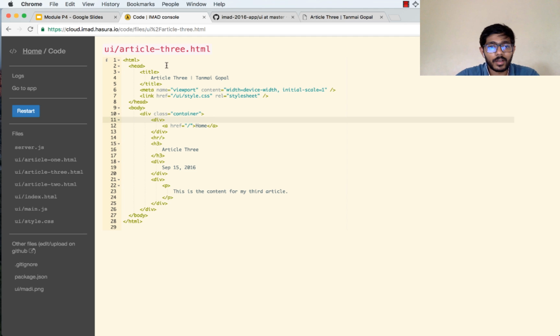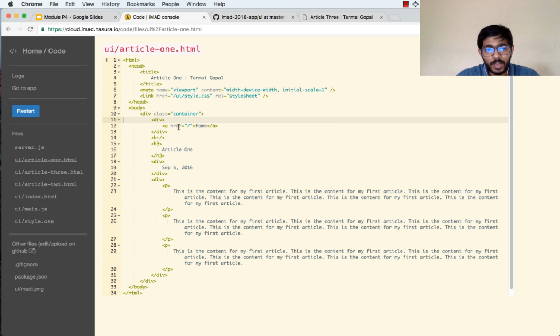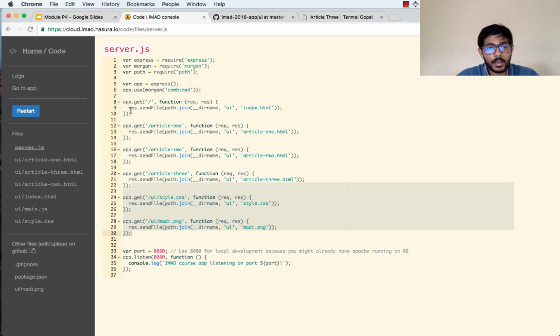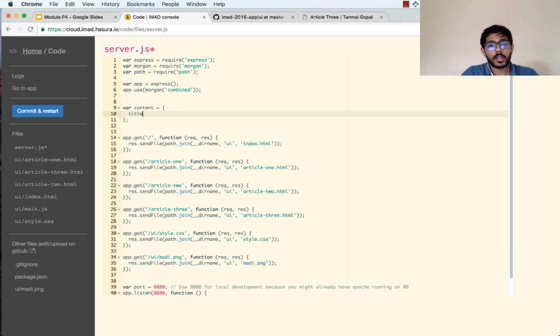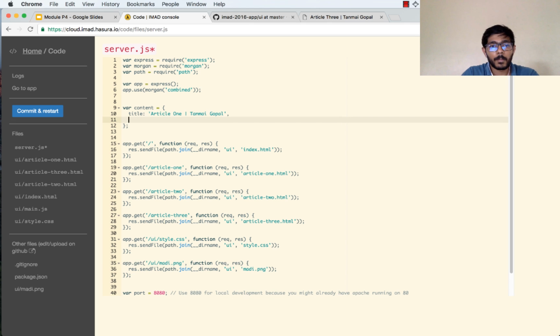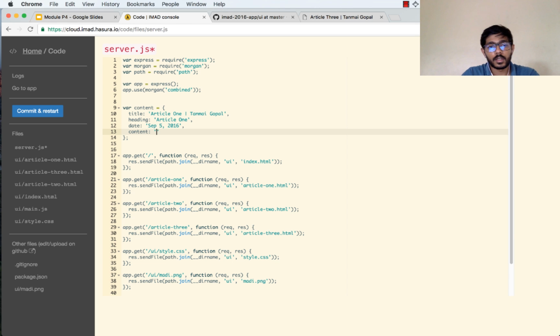Let's now make another change to reduce the HTML that we're writing, and this is going to be a little complicated, so watch carefully. The first thing that I want to do is understand that the HTML content is mostly common. What is differing is the title, the heading, the date, and the content, right? So I'm going to create a series of objects in my server.js file. I'm going to create var content, and I'm going to make a JavaScript object. Inside this object, I'll have something called title of the page, and the title of the page is article 1. I then have a heading, which is article 1. I have a date, which is September 5, 2016. I have the content, which is fairly large.